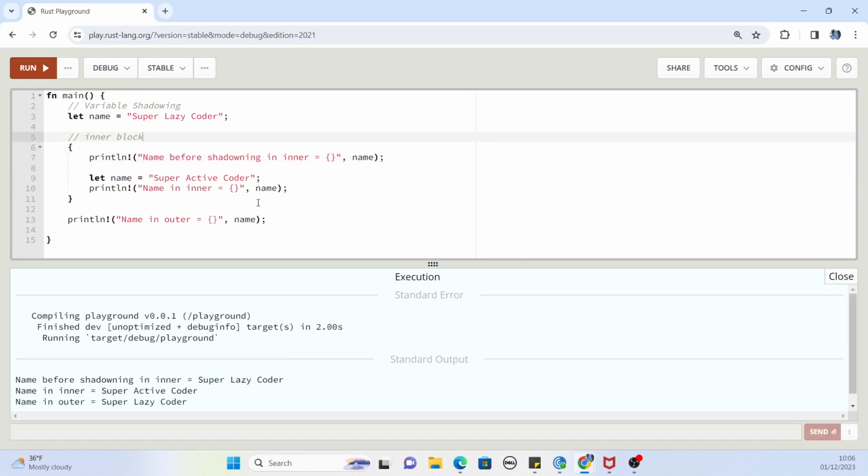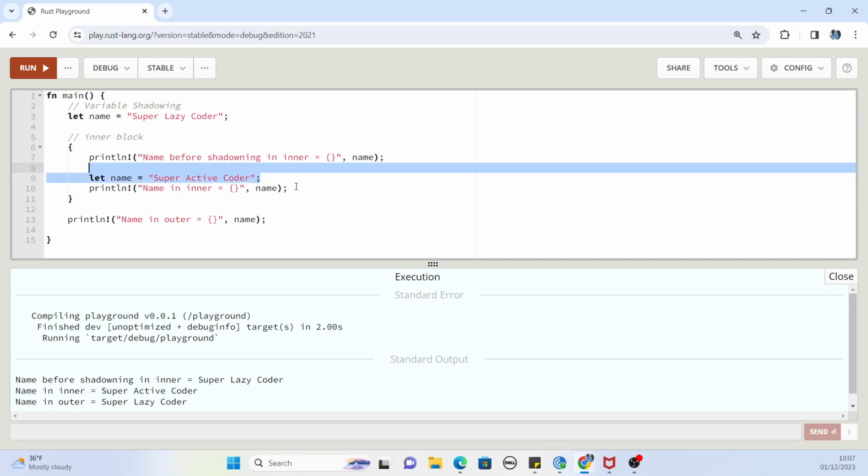So there you go. You can see that, first of all, we can access the outer variable in our inner block. That's definitely correct because you can see it's printing it. But when it prints it, we haven't shadowed this outer variable. Once we shadow it, basically what I do is create the same variable name again and assign it a different value. That becomes shadowing, because now in the inner block, after this command, whatever code is present, it thinks that the name variable is not super lazy coder. It thinks that the name variable is changed to super active coder.